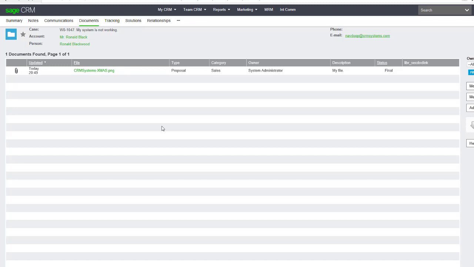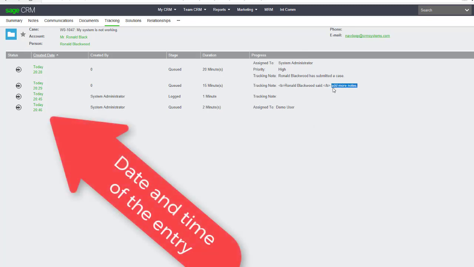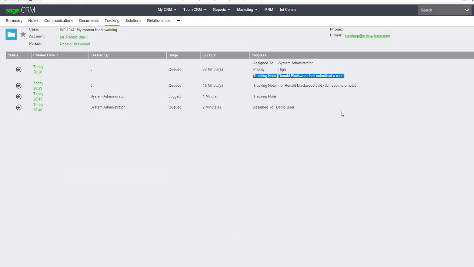The Tracking tab will show you those tracking notes that are entered at each step along the way, right? So here you can see that Ronald Blackwood said he added more notes, and there were his original notes when he submitted the case. I haven't recorded any notes, but if I did, they'd be there. And then similarly, that's what the portal user sees on the other side.